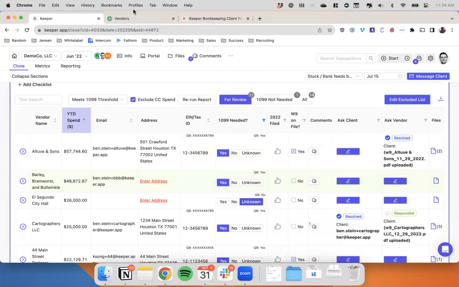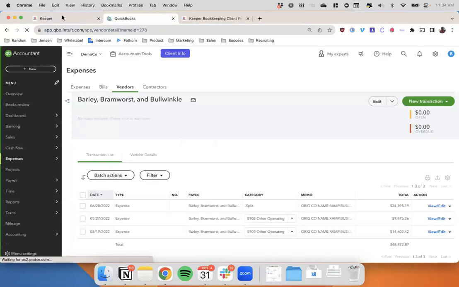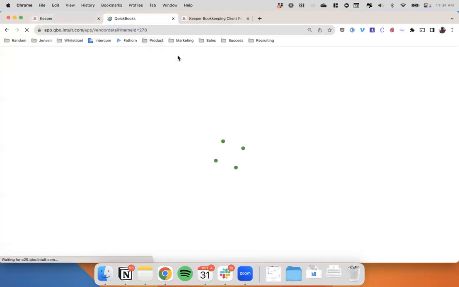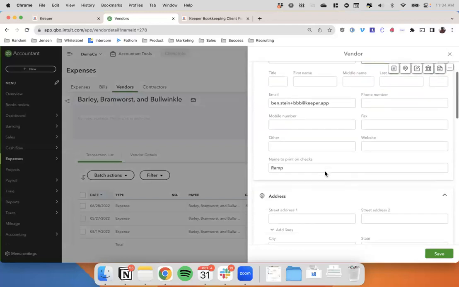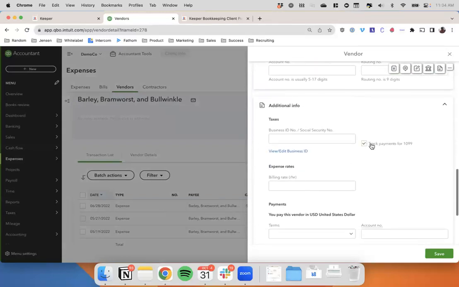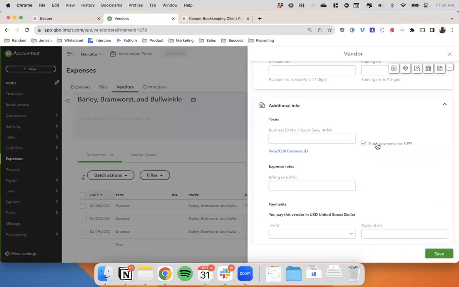Just to show you all what that looks like here, I am going to be toggling back and forth a little bit between QuickBooks and Keeper, just so that y'all can see what changes are happening under the hood. So here we can see that this track payments for 1099 checkbox is now checked because we checked it here. One important thing to note is you'll notice this has 3 options, whereas QuickBooks only has 2, checked or unchecked.